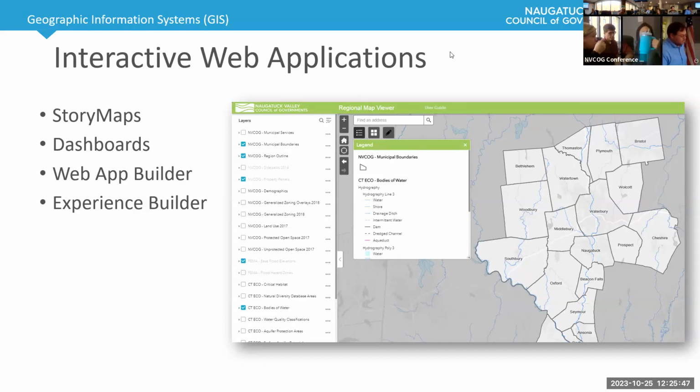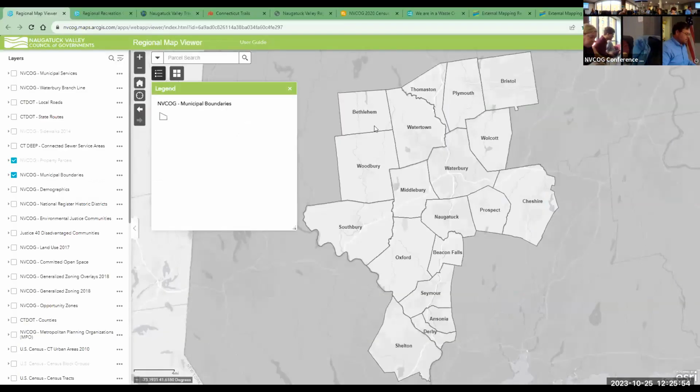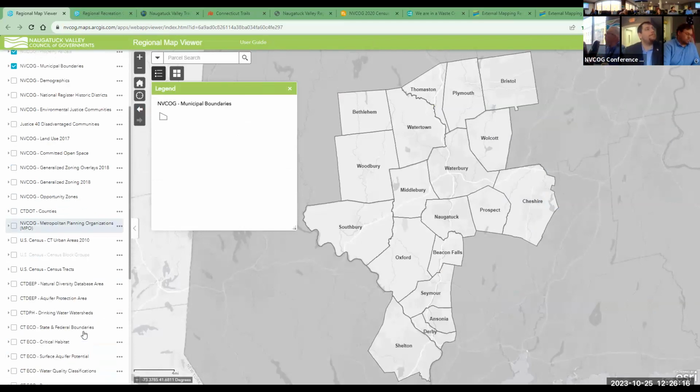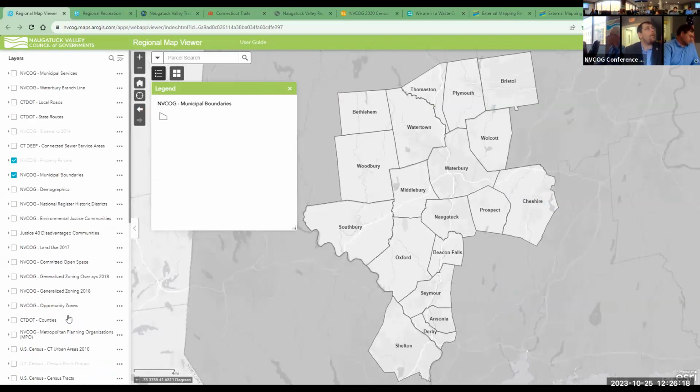All right, sorry, people online, we are back, and I will be talking about interactive maps you can access online. Our first and major app that we use is the NVCOG Regional Viewer. It is a Web AppBuilder app from Esri. It has a long list of layers that you can turn on.